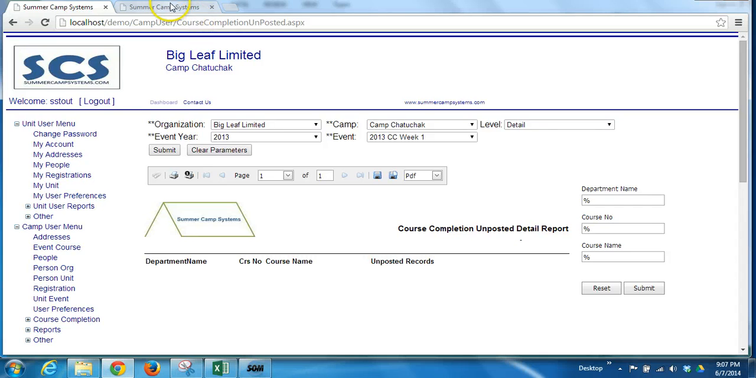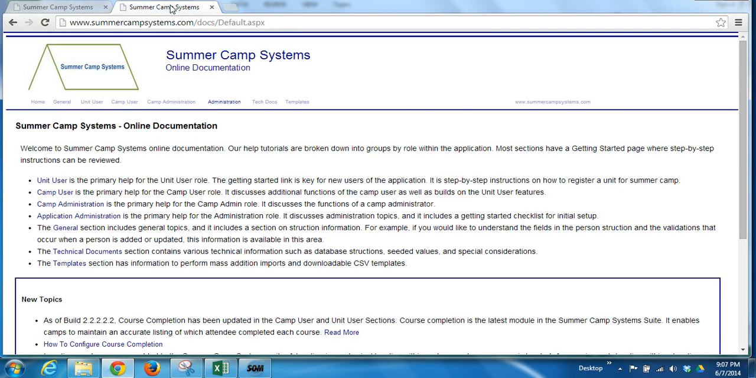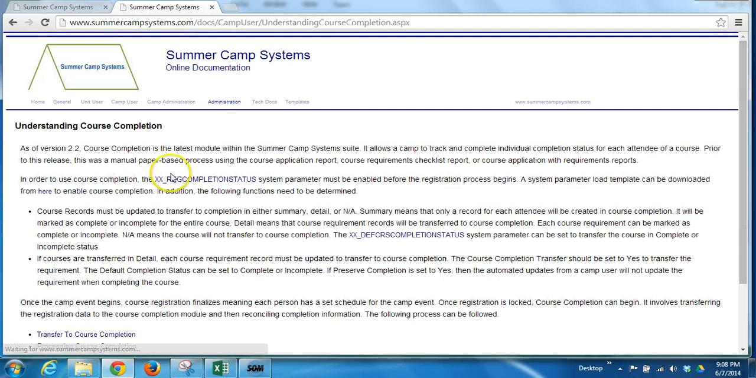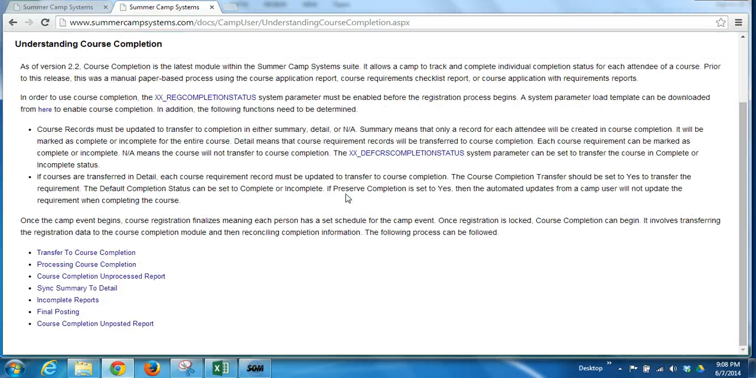As a reminder, you can always go to summercampsystems.com/docs to get the latest help information about the application. In this particular tutorial, under the camp user menu, under the understanding course completion link, all the information about course completion is detailed. There are several links here that talk about processing course completion, the unprocessed report, sync summary to detail, the incomplete reports, final posting, and then the unposted report that we just covered in this tutorial.